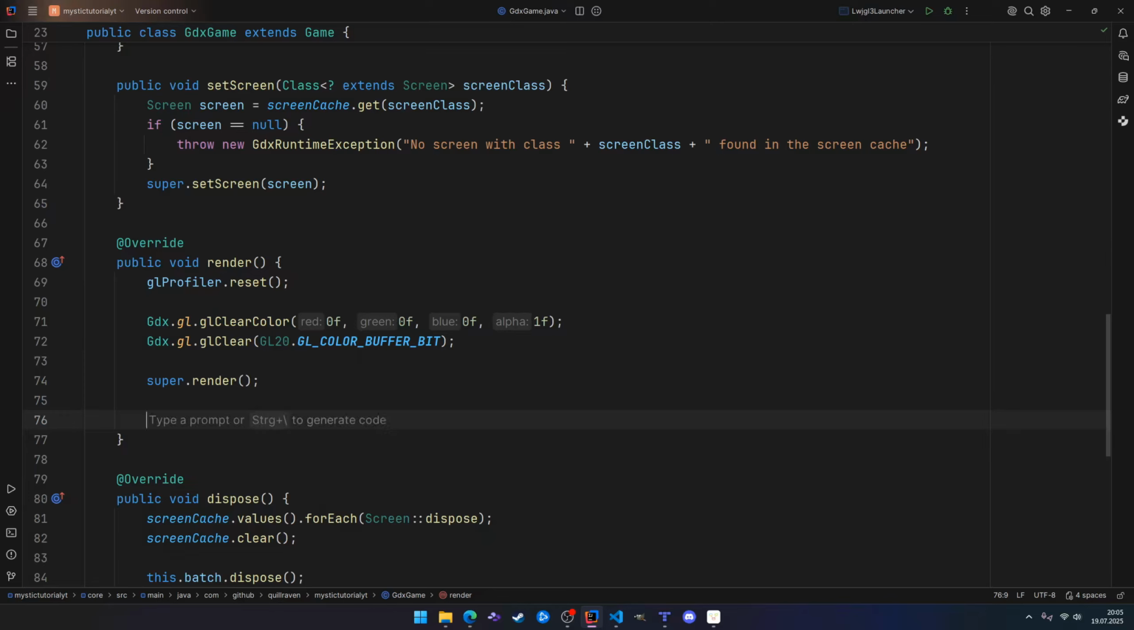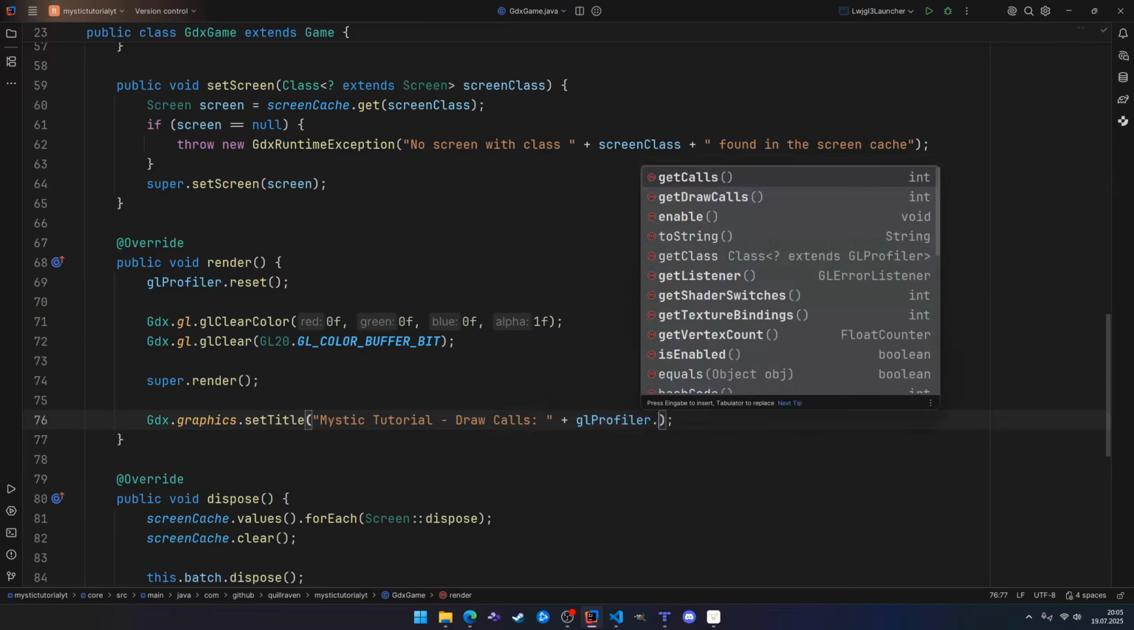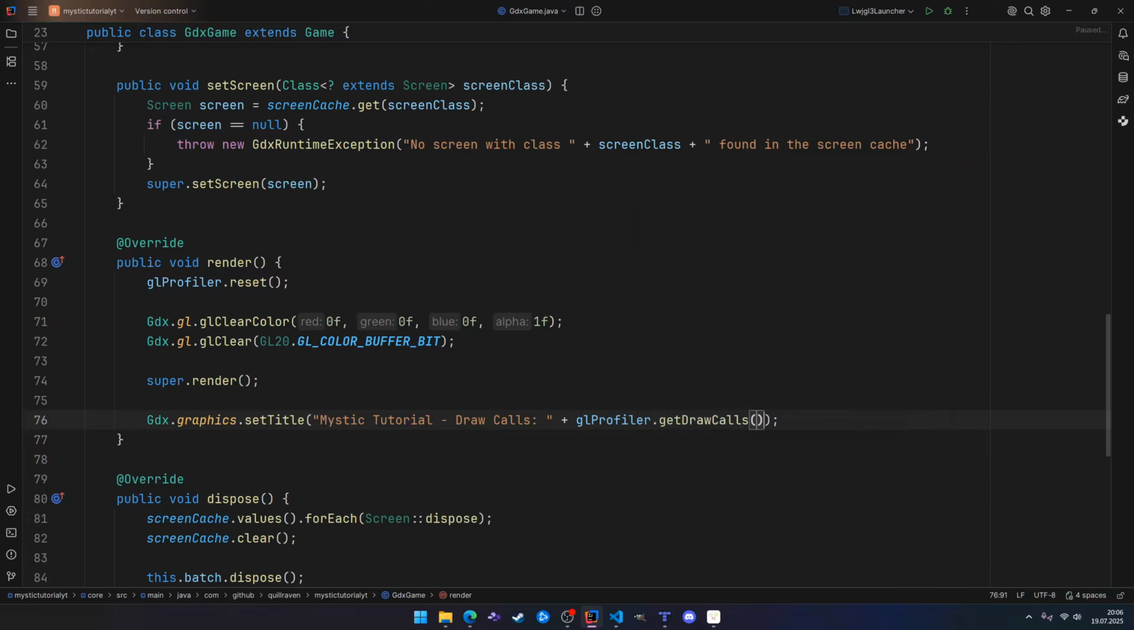And then finally, we can update the title, for example, of our window. Set title and call it Mystic Tutorial. And then, for example, we log the amount of draw calls, and there we use from our GLProfiler the get draw calls. There are different methods: get calls, get draw calls, get shader switches, get texture bindings. So there's a couple of information available in that profiler that you can use. For now, just as a demonstration, we will use the amount of draw calls that are used, and that's it.